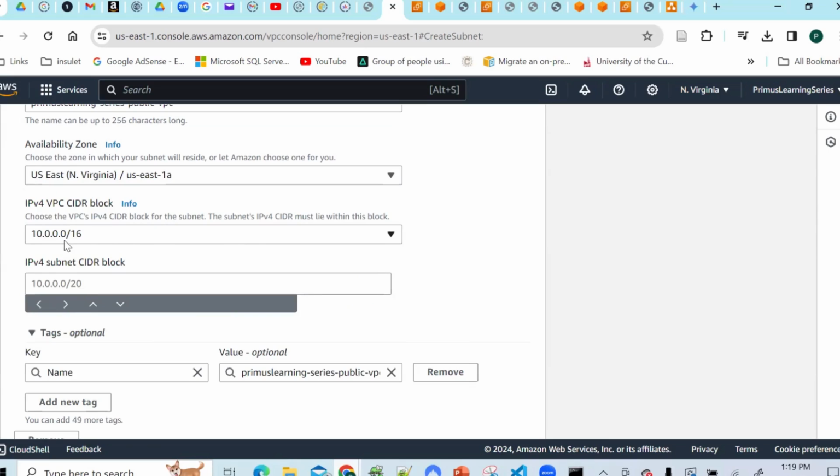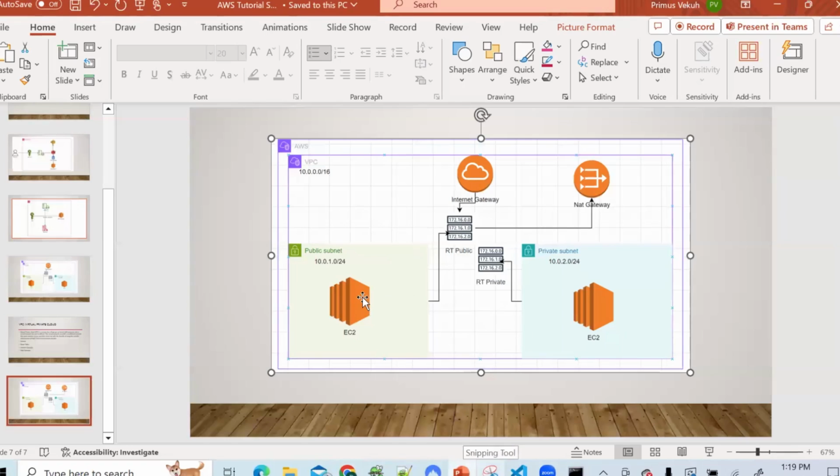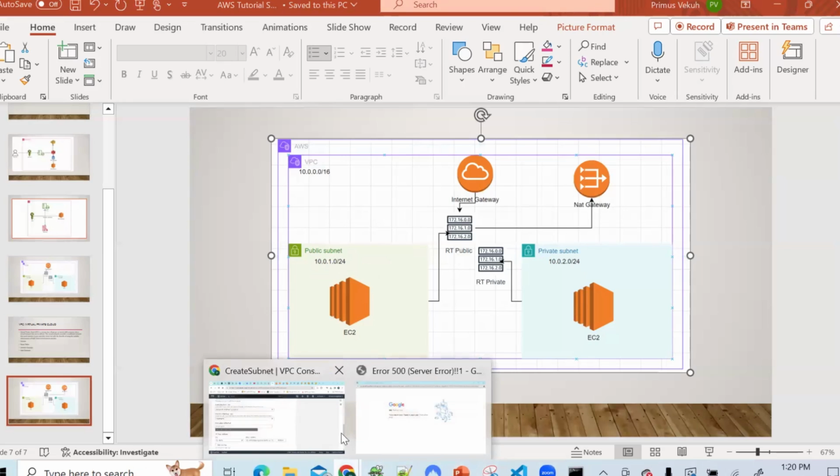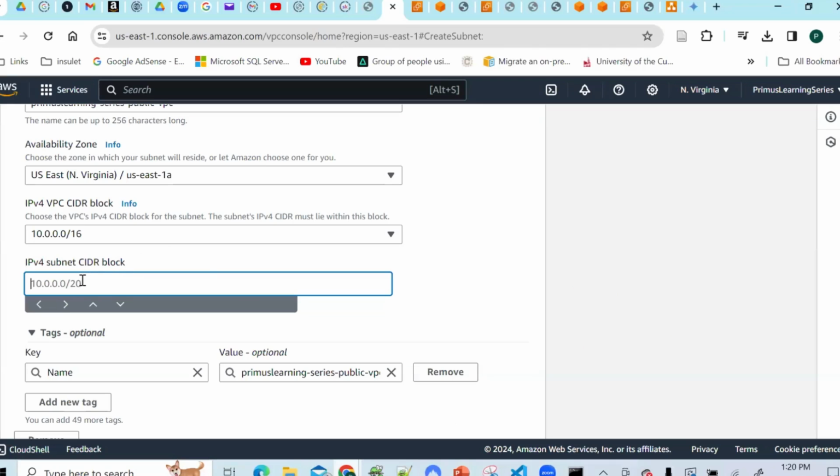US East 1A. And you see it already automatically picks that, and then it wants you to give it a CIDR range here. And remember, this is the range it's asking for. Since we're creating a public subnet, we want to give it 10.0.1.0/24. That's the subnet we want to give it, right? We'll not talk about subnets today. We'll still discuss subnets in our next video.